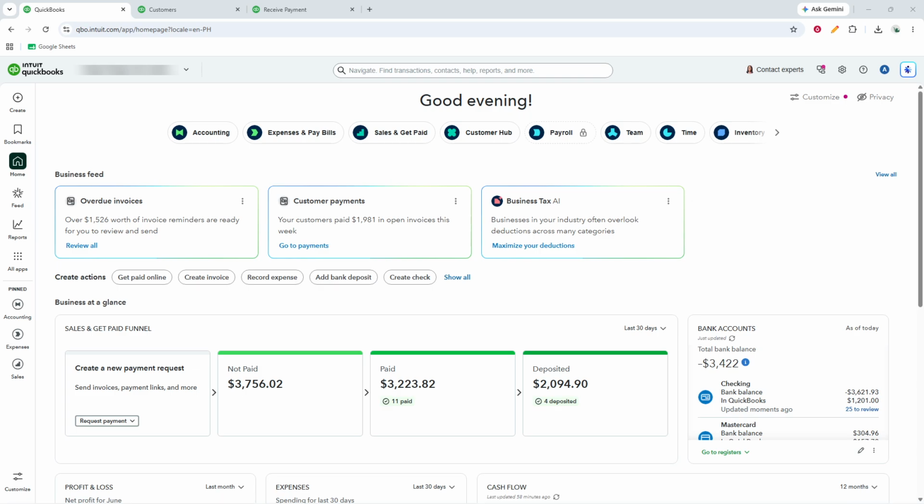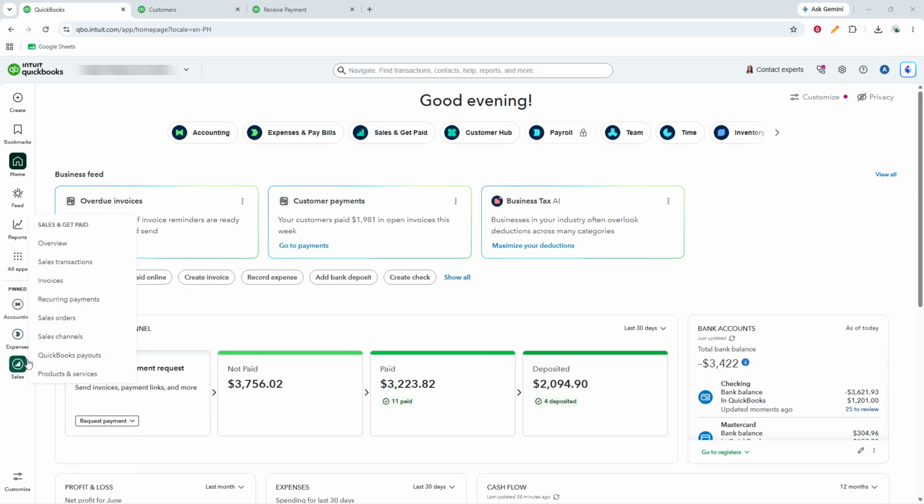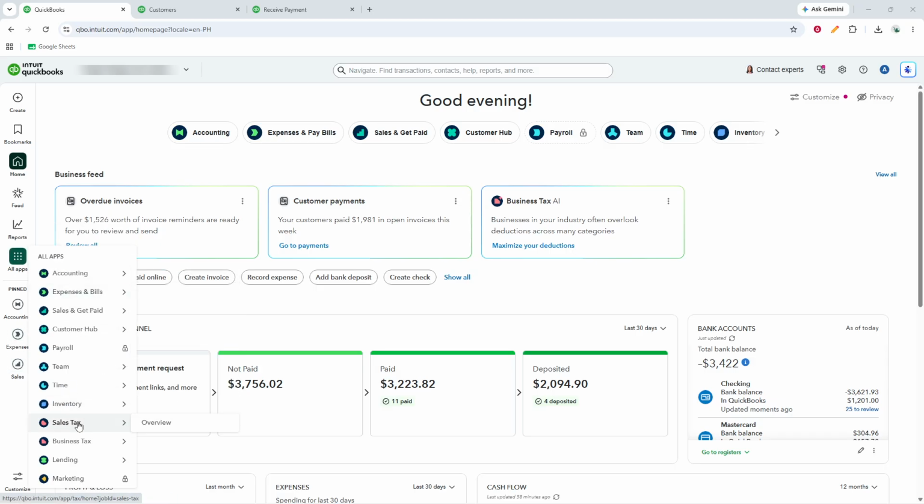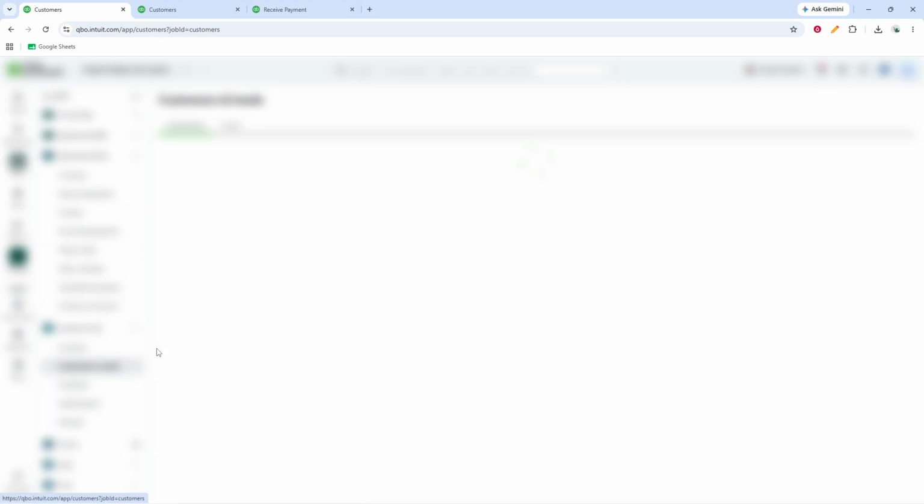Here is how to record a partial payment in QuickBooks Online, step by step. Begin in QuickBooks Online with the left navigation menu, open Sales, then select Customers. This takes you to your customer list where you can look for the customer connected to the unpaid invoice.